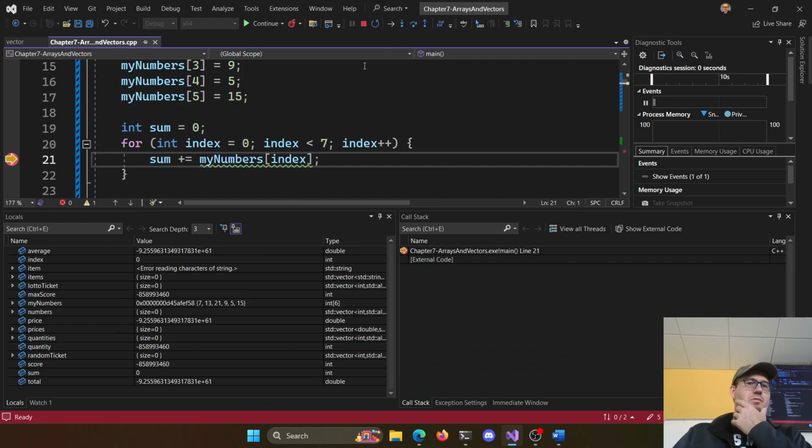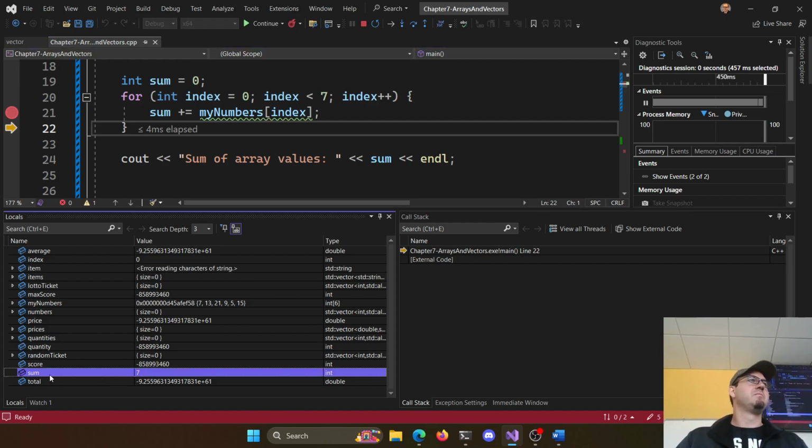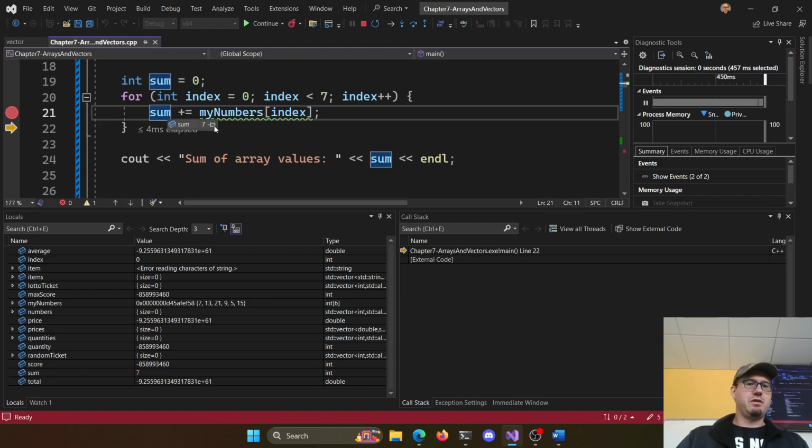All right. So right now, sum is 0, right? Sum starts at 0. Index is 0. Let's go read the first value. It should be a 7. Okay, so sum now is 7. We can see sum is 7. Again, it's a little small here. If I hit pin, there we go. It'll stay here on the screen, which is really nice.